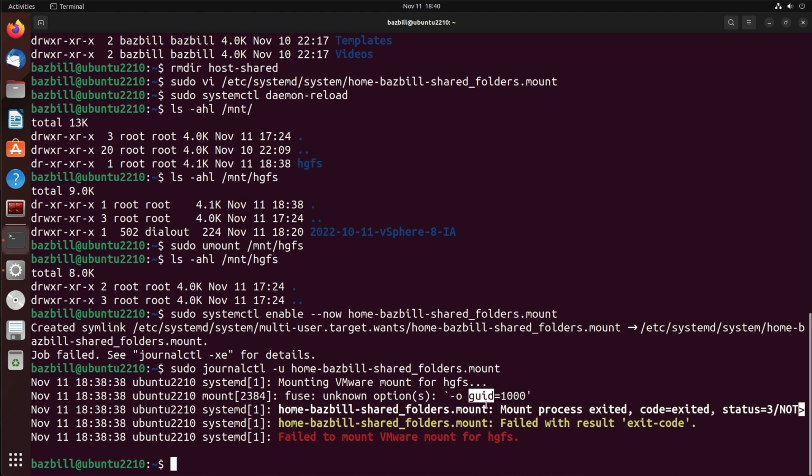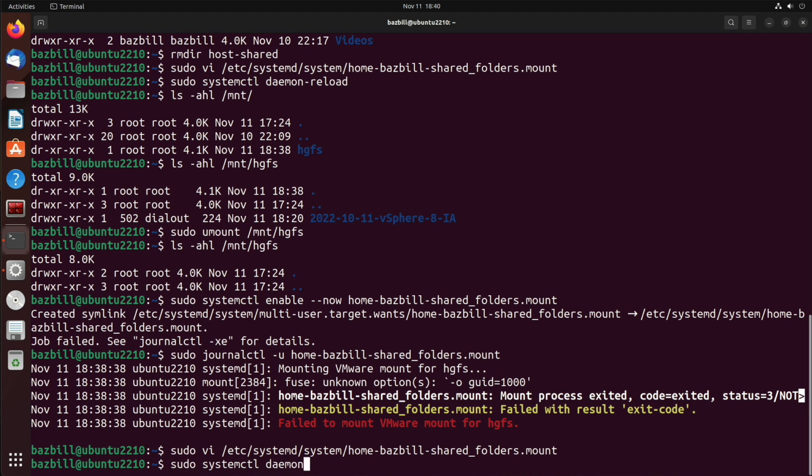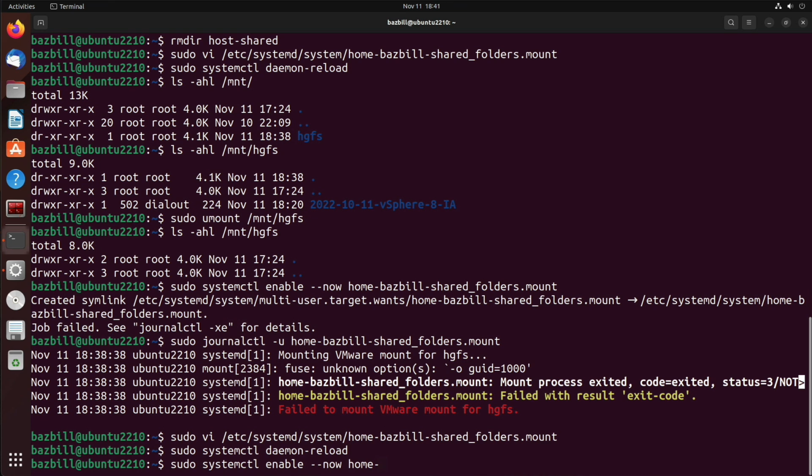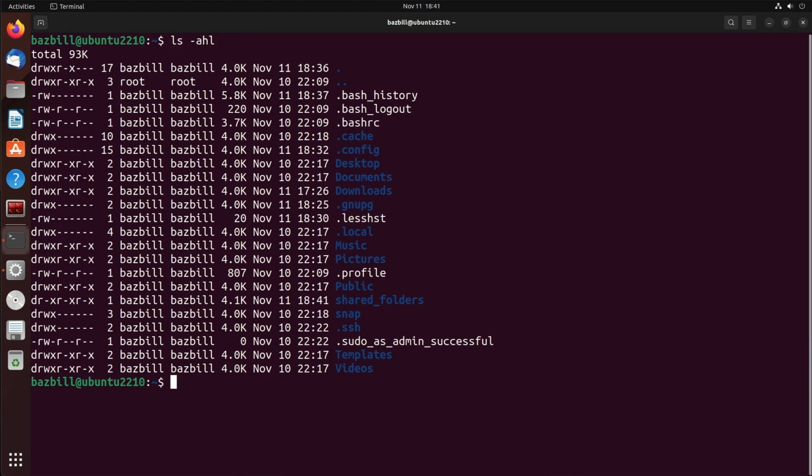Oops, I did a typo during my config using GUID instead of GID. It's a simple fix, so we'll get back on track now. All right, let's do a daemon reload so that the updated config is read, and we'll try enabling it again. Okay, no errors this time.